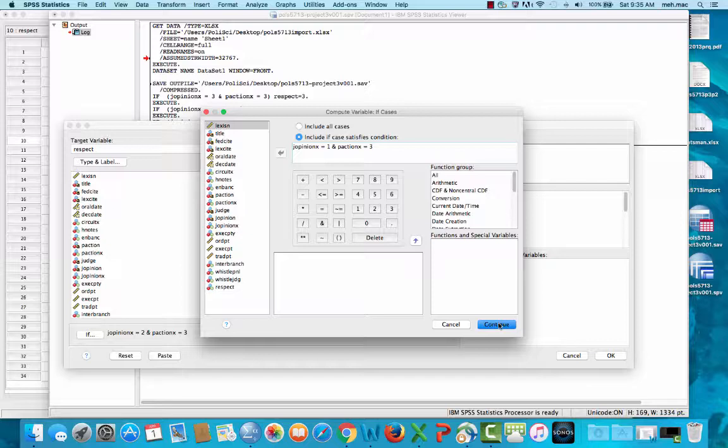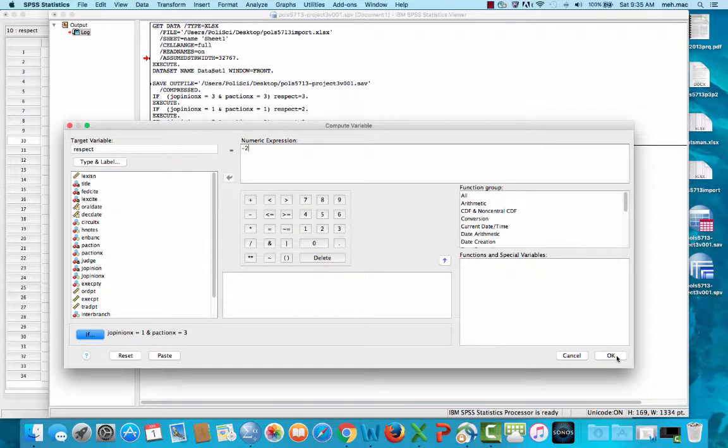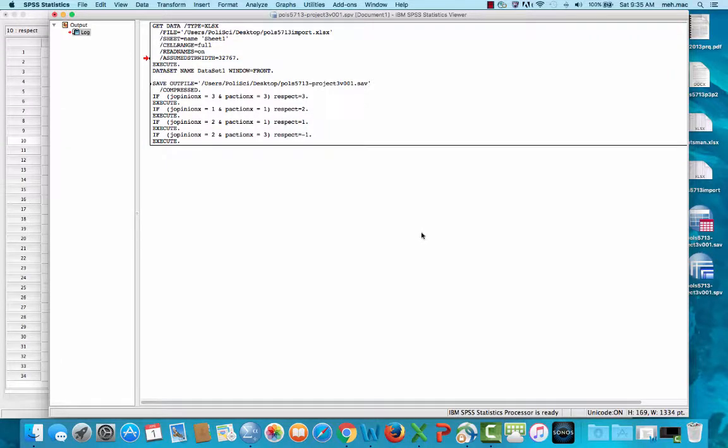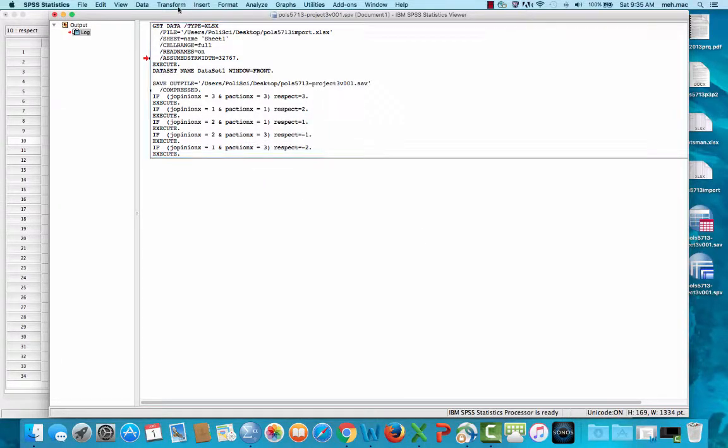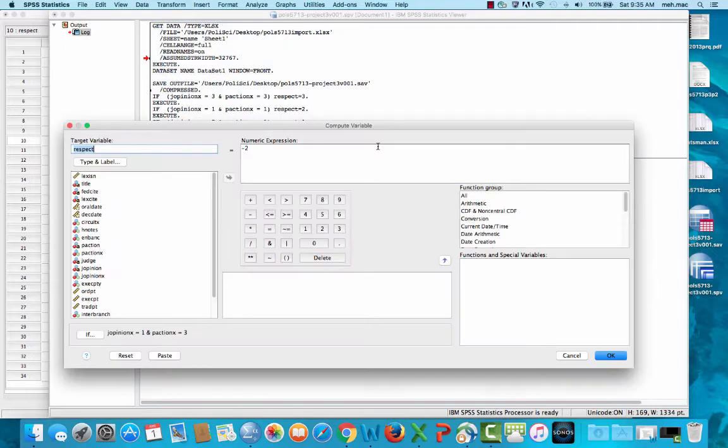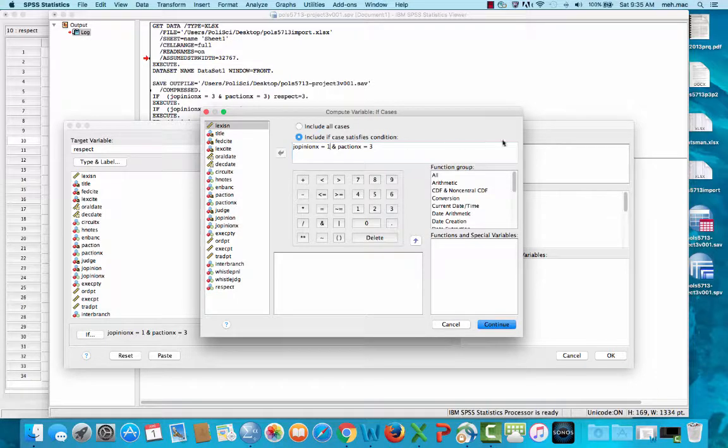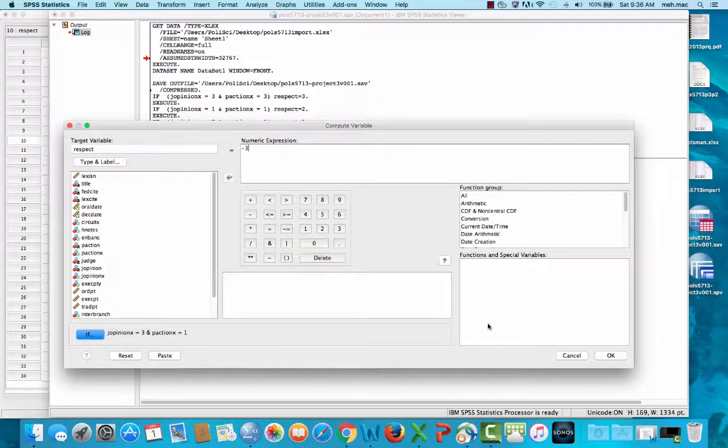So click continue. OK. Change existing variable. It's OK. And then the last category is respect equals -3 when j opinion x equals dissent and p action x equals follow. So 3, 1. Click continue, click OK.